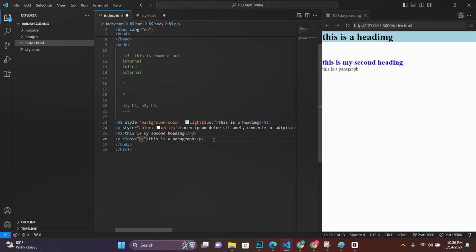Okay, so let me just copy this and then I will use this for ID and paste, and here I'll give this an ID. I can call it P1 too, but let me just use P2. Okay. So here we have class, and the class name is P1.